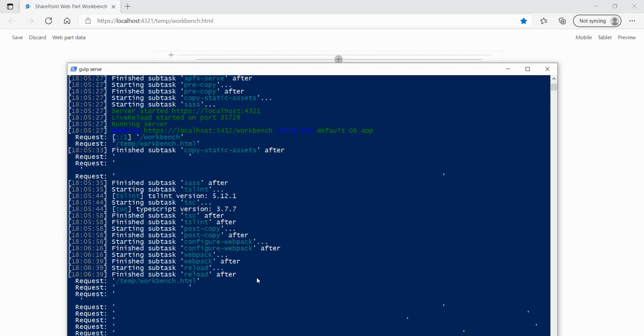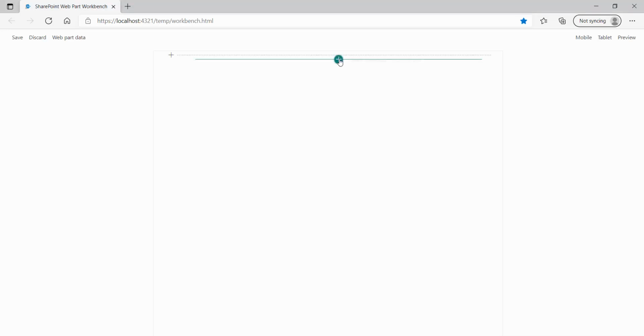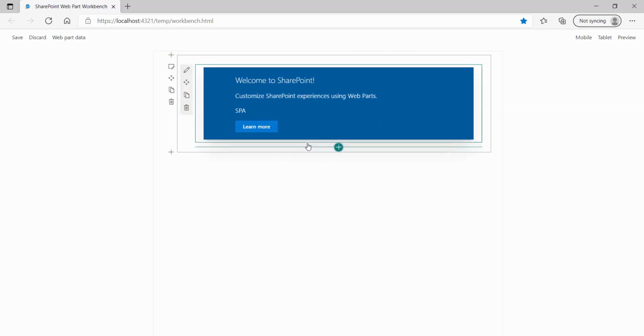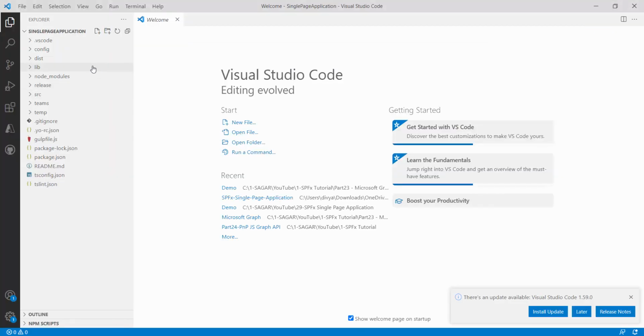This reload message is available. Now I will add my web part SPA, and you can see this is the plain web part which I have just created using the command yo @microsoft/sharepoint. I have not done any customization yet. So let's start with the customization.